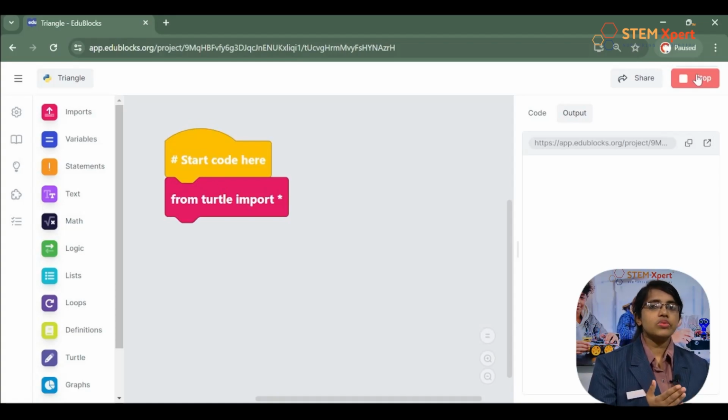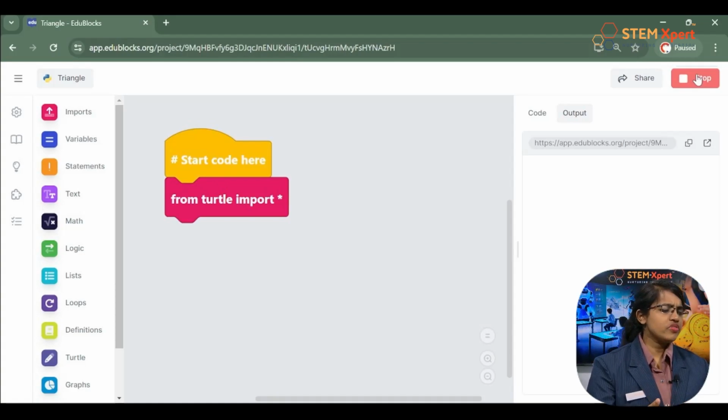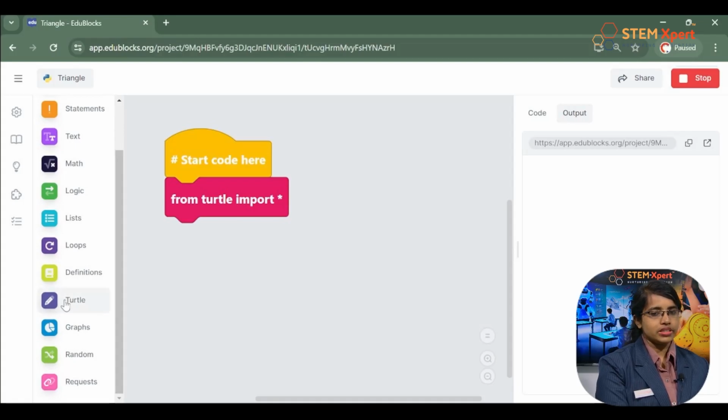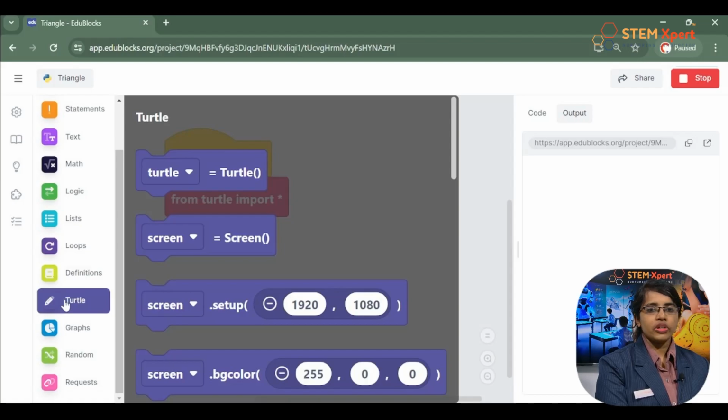So if you want to add something about lists or loops or definitions, everything you can select from the left side. So here I'm going to choose turtle. Okay, you can drag the screen like this. See, here we have the turtle. This is our main block. Just click here and we have the code. We have the forward code or left. Everything is available on this turtle main block. Okay, this is our main block.